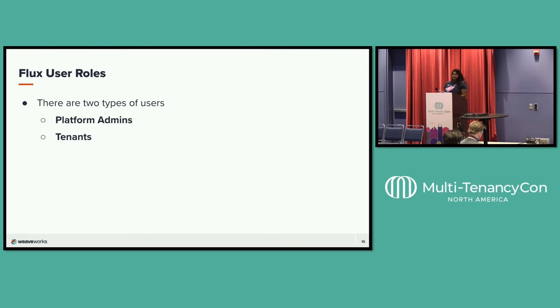So in the tenancy model, there are two types of users. There's platform admins and tenants. Besides installing Flux, all the other applications, such as deploying applications, configuring ingress, policies, et cetera, do not require users to have direct access to the Kubernetes API. So Flux acts as a proxy between users and the Kubernetes API. It uses Git and OCI as the source of truth for the cluster desired state.